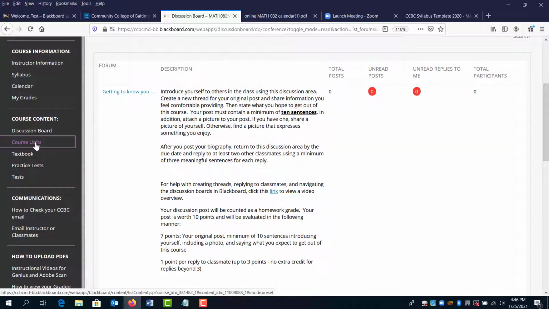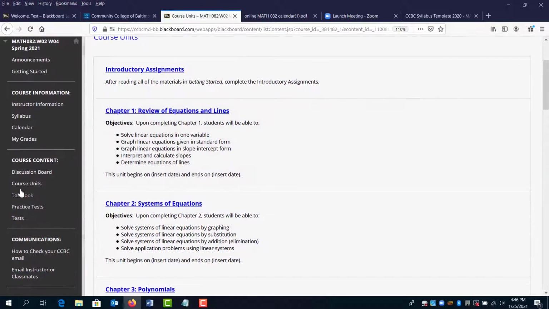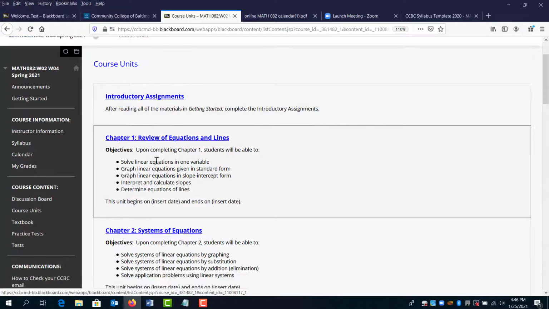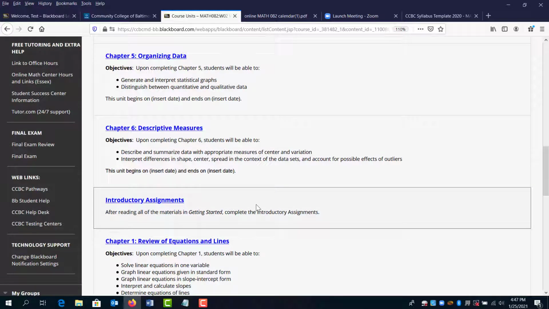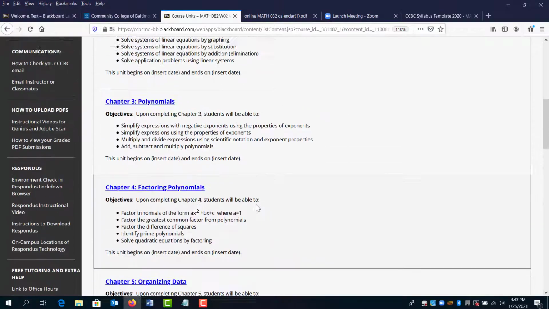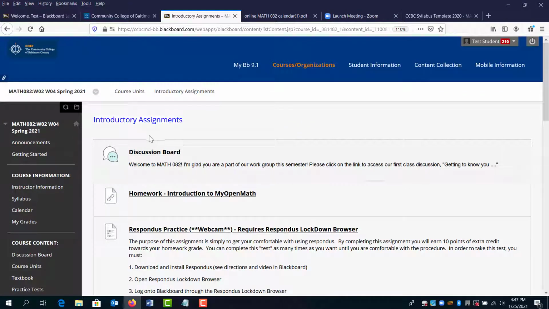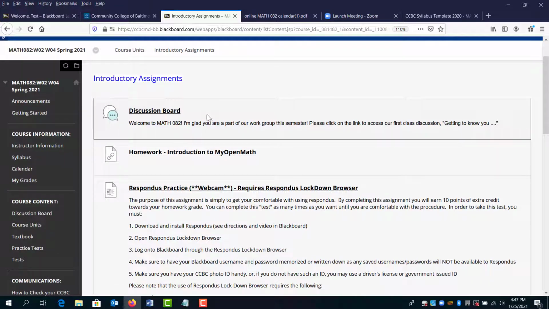Under discussion board, we have course units. This is arguably the most important part of the course. Notice that course units is divided into introductory assignments and then chapters 1, 2, 3, 4, 5, and 6. So if I click on introductory assignments, notice that the discussion board is here because the introduction is, in fact, part of your introductory assignment.